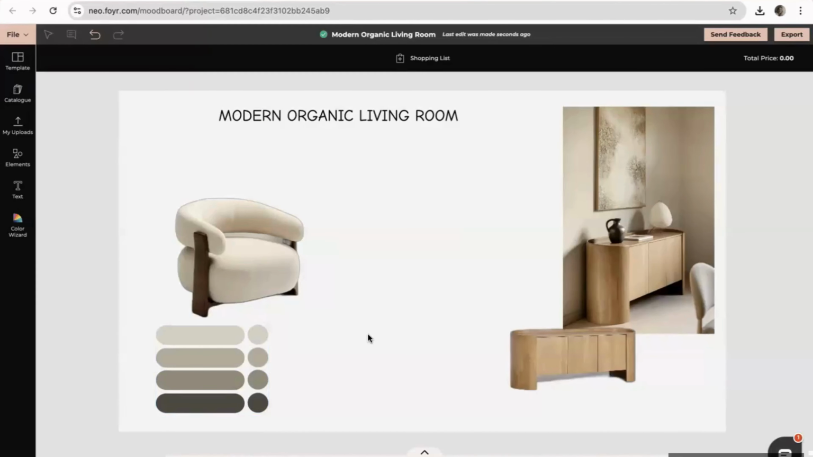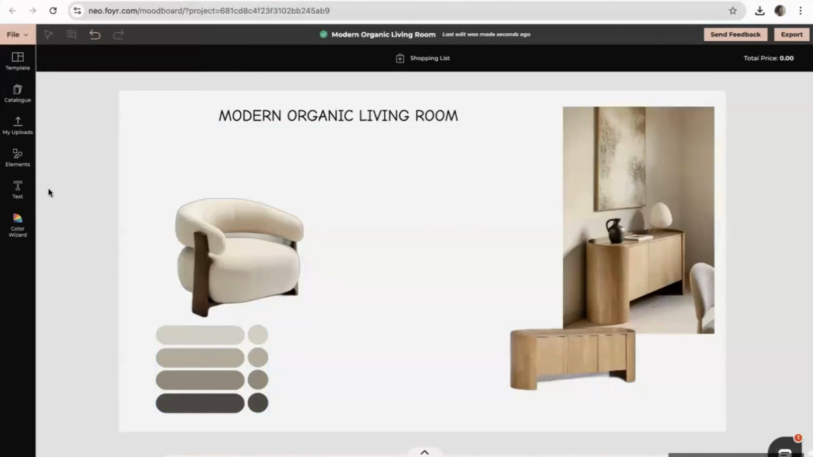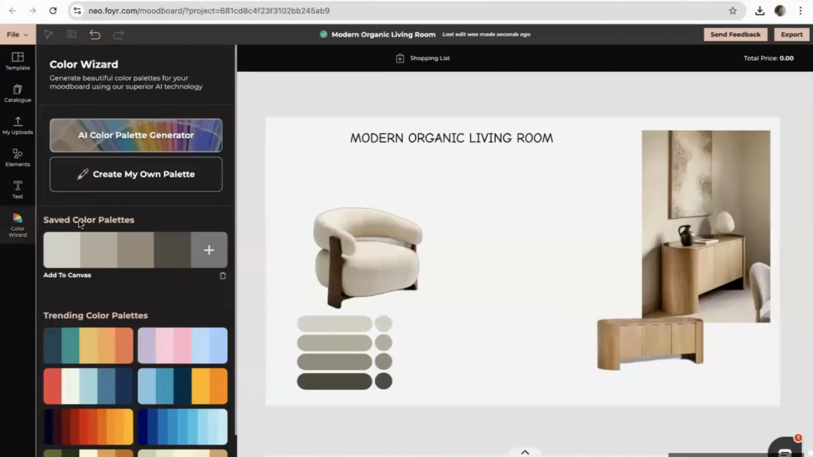And either bring it forward or put it backwards. So let me, Magda, go where to, was that? Sorry, I missed it. The color palette. Oh, the palette. So we will go to color wizard.